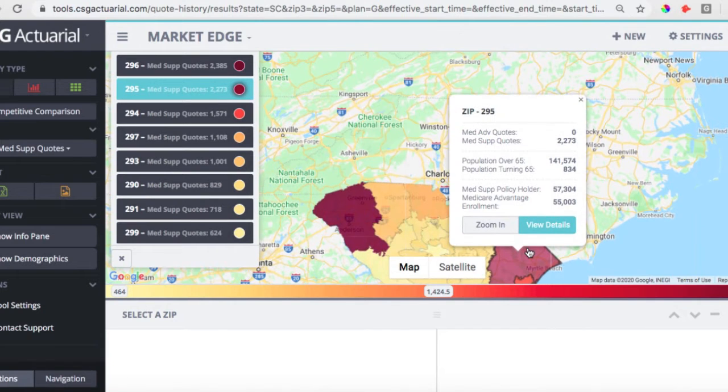So as I hover over a certain 3-digit zip code, I'm going to be able to see the quoting activity. So how many med sup quotes were ran. So that's quite a bit of med sup quotes in the last month for this Plan G. And then I can also see the population over age 65 and the population turning age 65, and then the med sup and Medicare Advantage enrollment numbers.